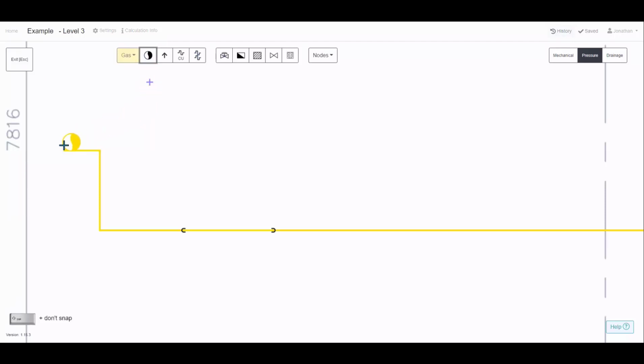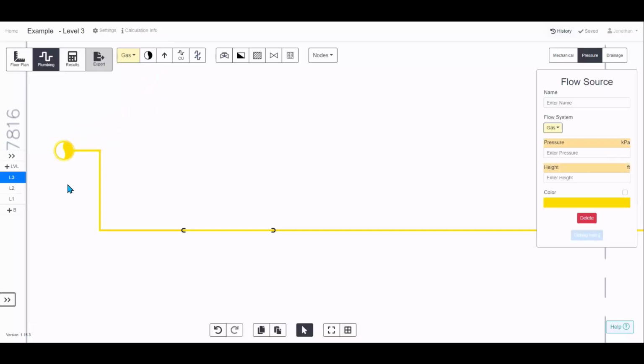Regardless of what you choose to do, pick the flow source from the toolbar, locate it on the design, enter in the pressure that you want to start your calculations at, and the height is important because any vertical pipe difference between the flow source and any appliance will be included in the index length calculation.